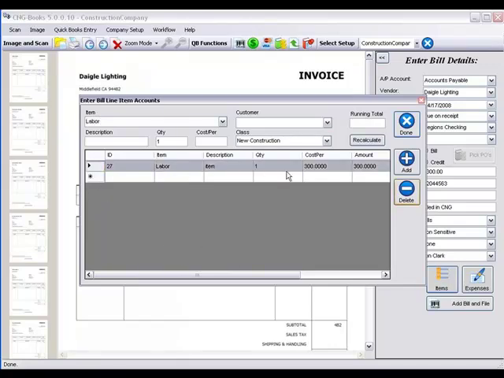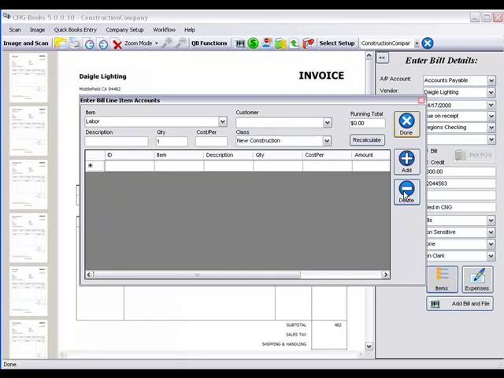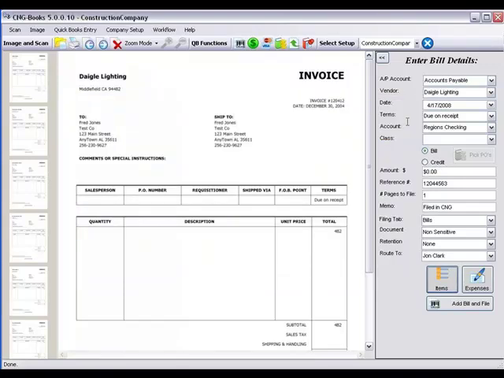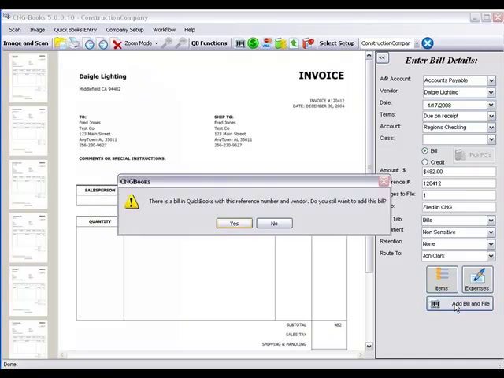I can delete the items. In this case, let's delete this line item and update the file. And now you can see it changes my amount back to 0. So the line items and expenses entry fields actually automatically populate the amount field. Let's enter the correct amount here, $482. And let's enter the invoice number from the image here, 120412. And let's click on Add Bill and File.